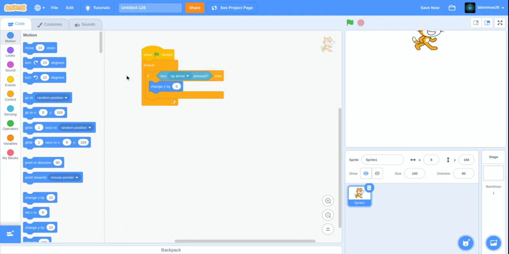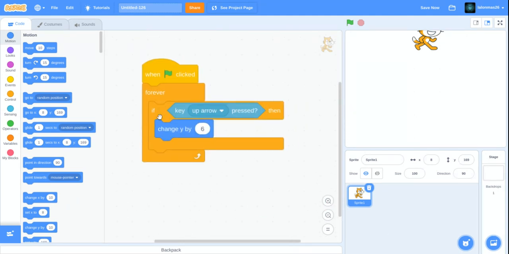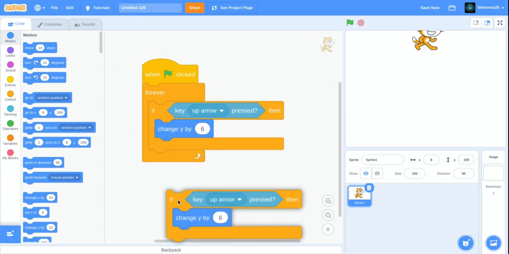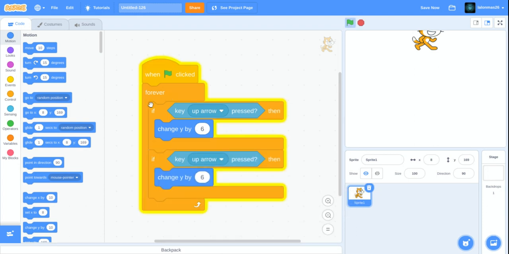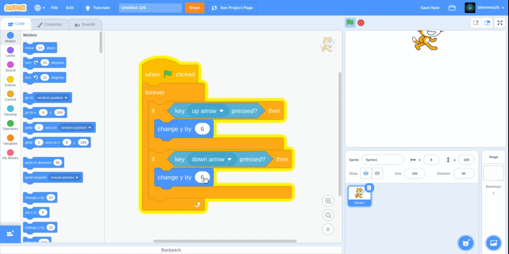To make it go down, left, or right, we want to get this if statement here. Let me zoom in a bit closer for you guys. We're going to get this if statement right here. We're going to right click it, duplicate. Now you have this whole thing. Put that right under, still in the forever loop. Okay? Then change the up arrow to down arrow and change the Y by -6. Now, if we play our game, we can go up and down with the arrow keys.